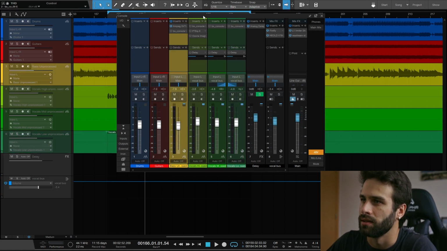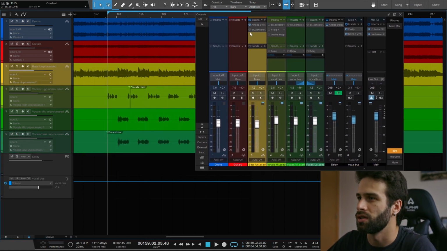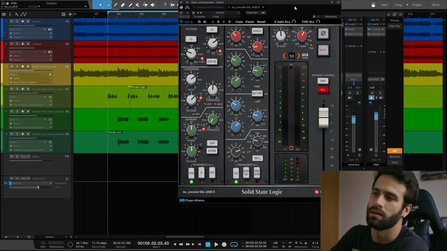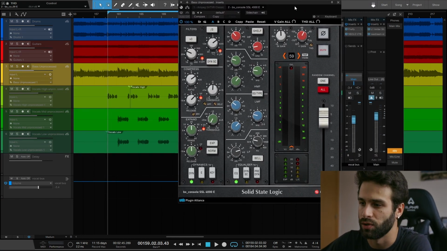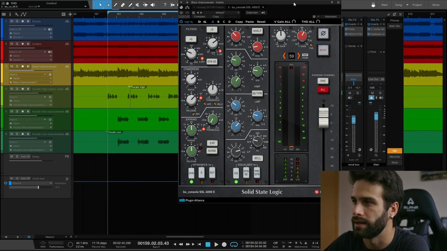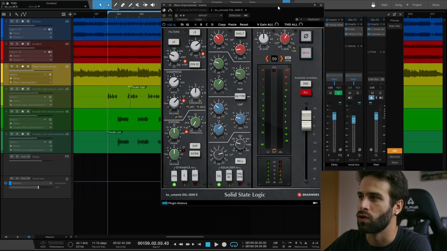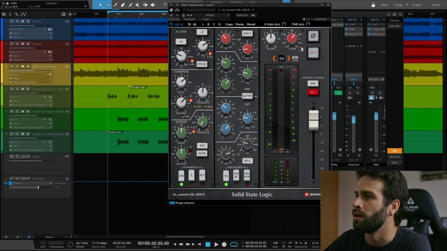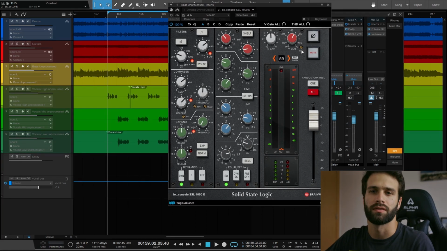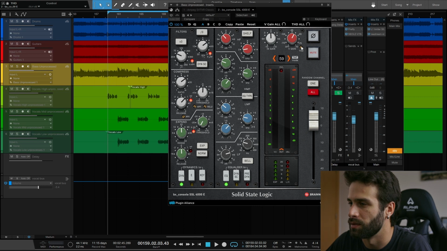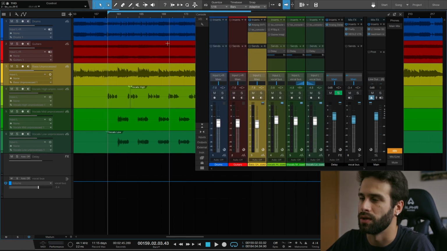First off, let's have a listen to the bass without the Channel Strip plugin. By the way, in all tracks I'm using this plugin. It's an SSL emulation by Plugin Alliance. I enjoy this plugin very much, and it's a great example. I'm also using this plugin to give some harmonic distortion, harmonic saturation to all the tracks where I'm using the plugin. Let's listen to the bass without the Channel Strip.